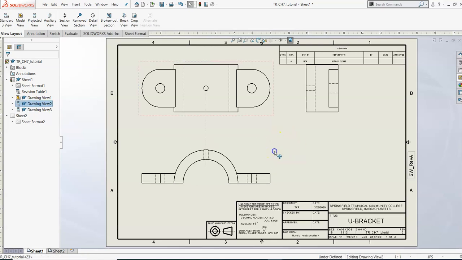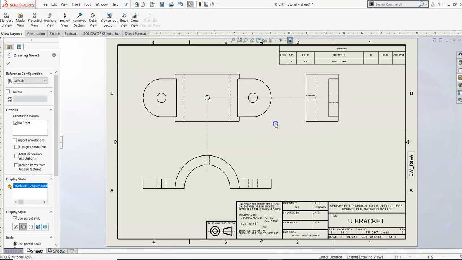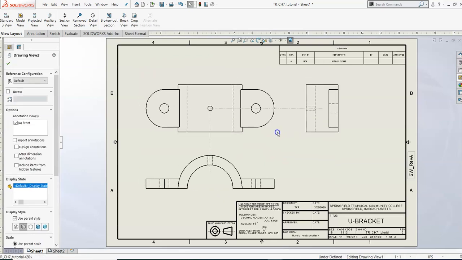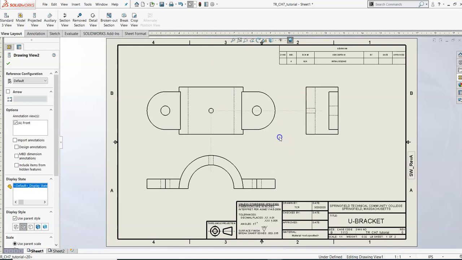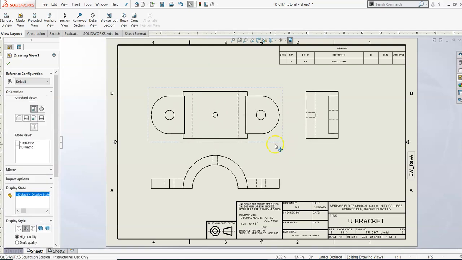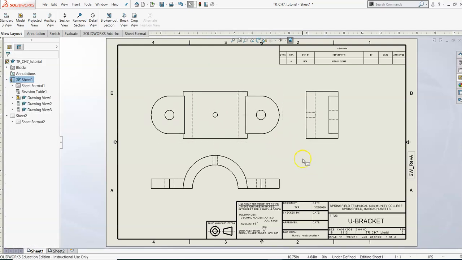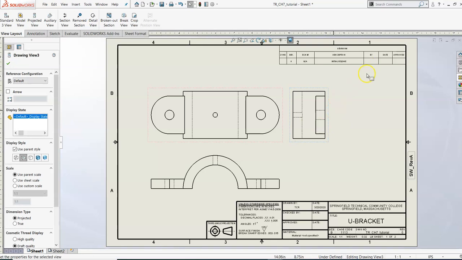Then we can reposition these a little bit better. Okay, it's all connected. So if I move one, the other one goes with it. Right? So in general, hidden lines are not used in isometric views. Okay, so we want to add a little isometric view over here.